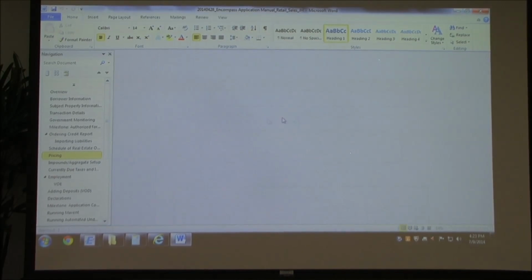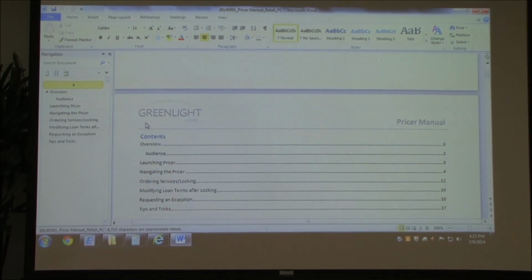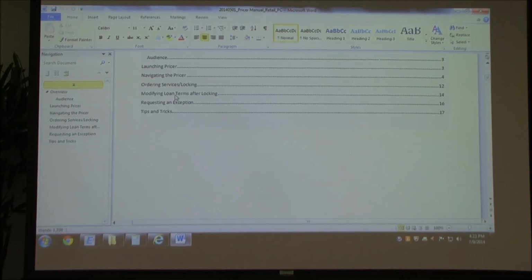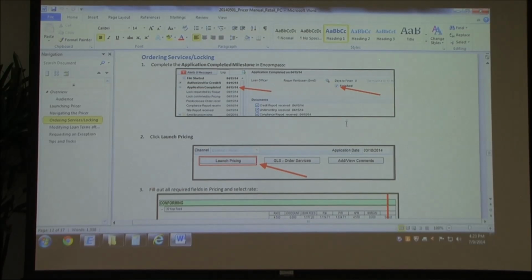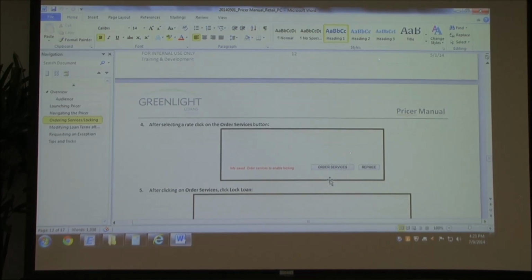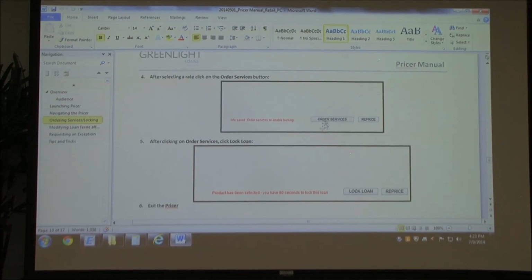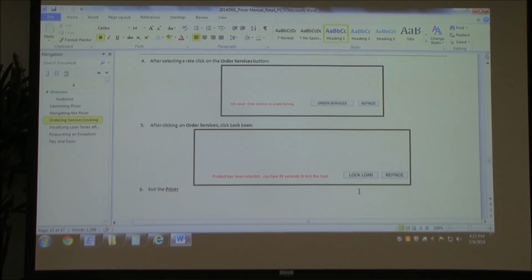We also have a manual built for the pricer. So everything we covered in the pricer, how to order services and lock the loan. We had to play imagination for a little bit, but in the event you selected a rate, it's going to say order services. It would then, after ordering services, product has been selected, you have 90 seconds to lock loan. You would select lock loan, and then you'd exit the pricer.